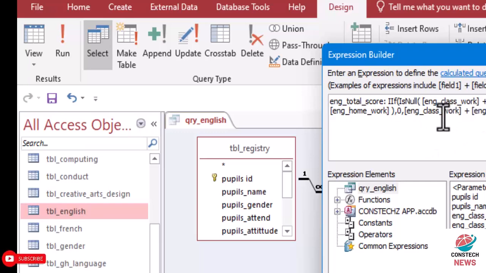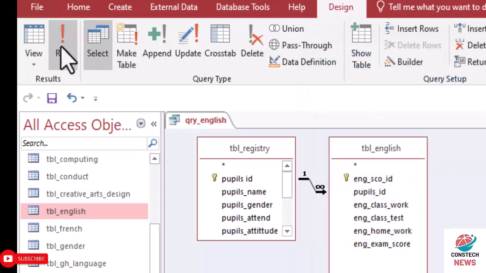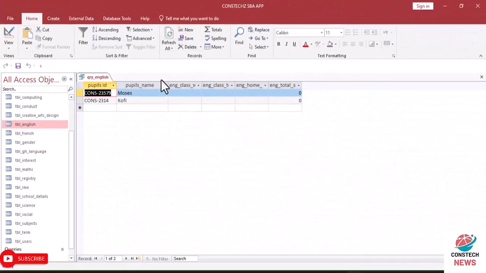So the formula is saying that if you add the whole of this and there is no score in them, bring 0. But if you add them and there's a figure, add them and bring that figure. That's the meaning of it. So click on OK. Let's run our formula to see if it's correct. So our formula is correct.